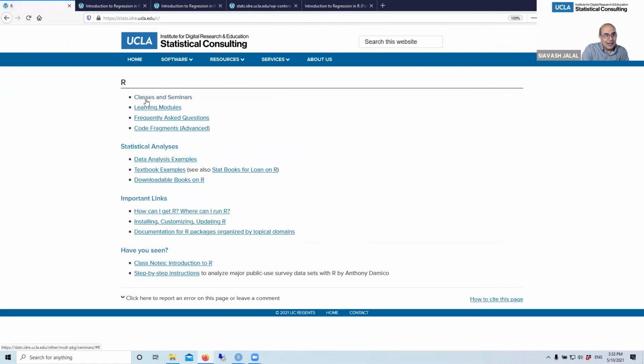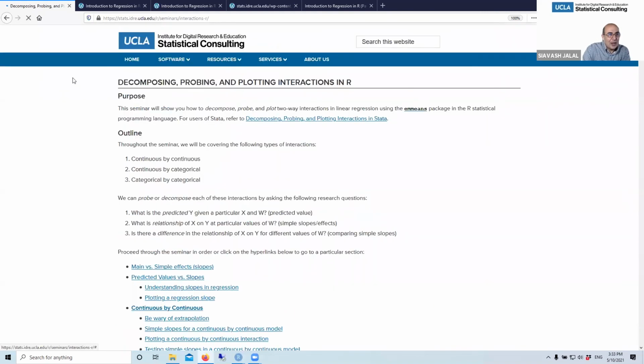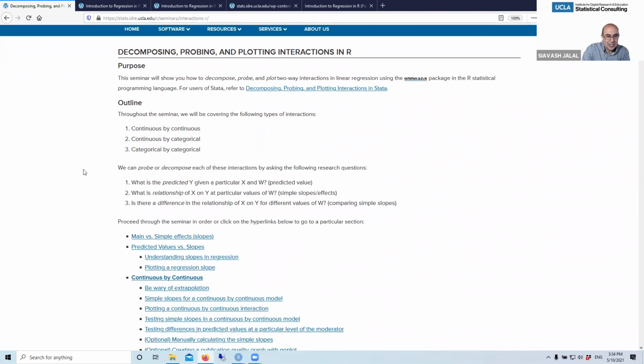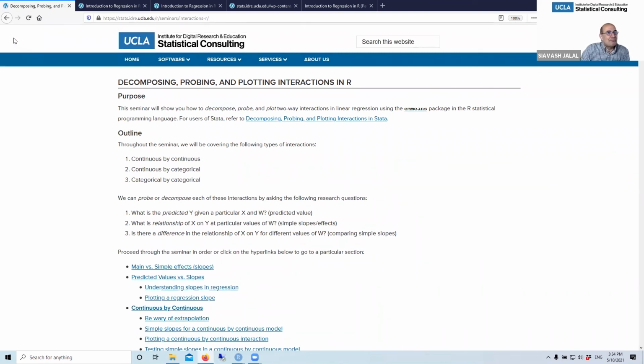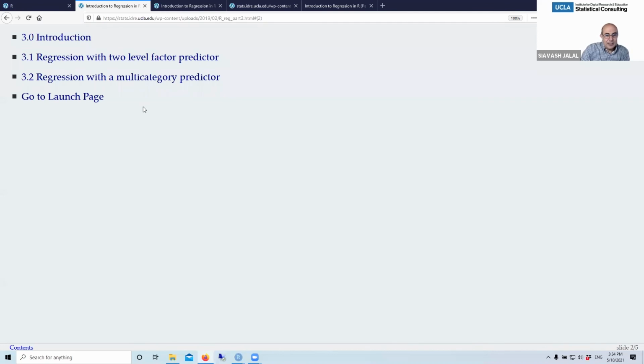If you go to R classes and seminars, this seminar, decomposing, probing, and plotting interactions in R, goes over all different types of interactions, how you can extract the interaction in the data. So this is very helpful. And using a very helpful package called emmeans, you can plot the interaction. So again, as I said, there are many, many more things in regression that we are not able to cover in this short time.